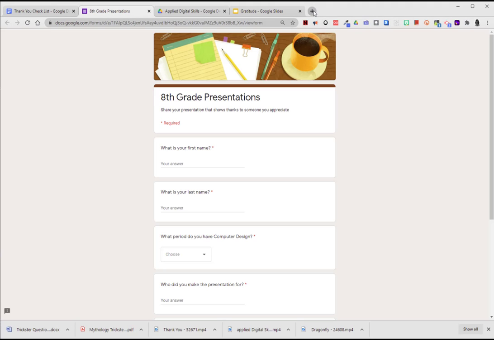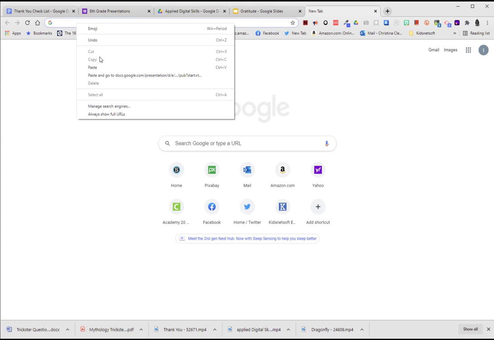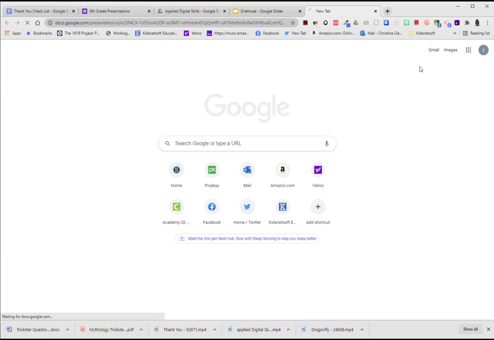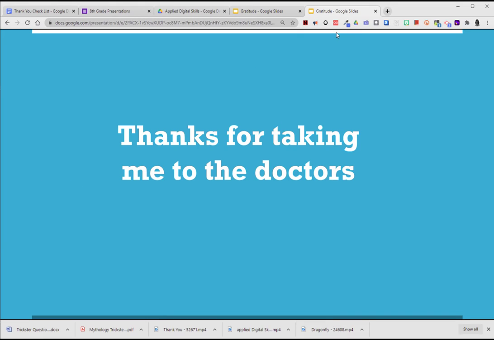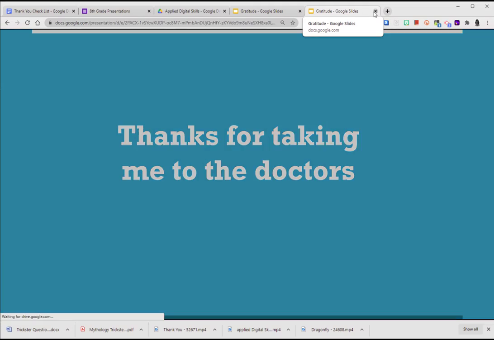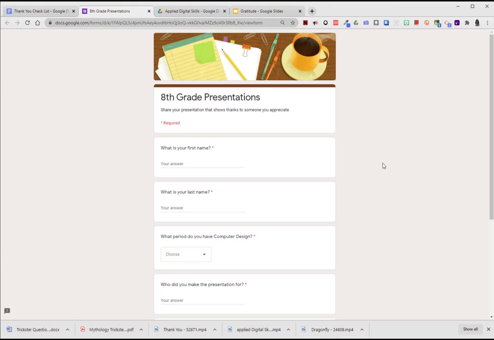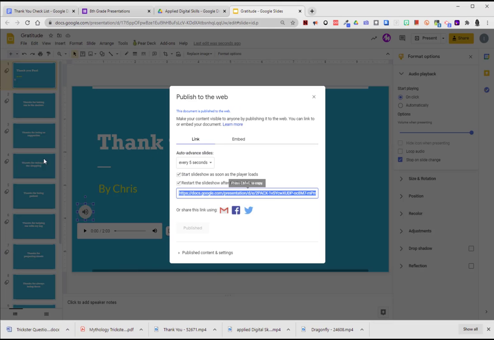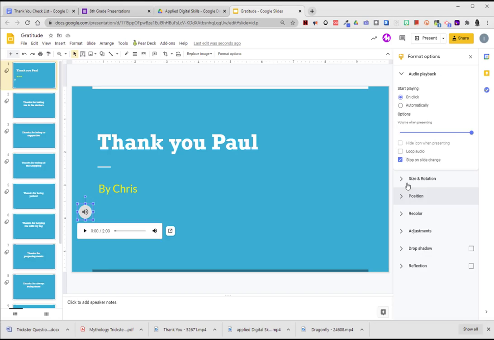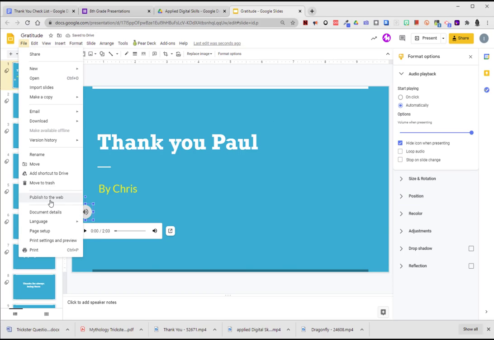But before I paste it, I'm going to make a new tab and I'm going to paste it and hit the Enter key and watch it. And it's not playing. I'm glad I checked it. I need to figure out why it's not playing, and I do need to hide that sound icon. So let's go back in and see what's going on. I have to choose the sound icon. I have to choose automatically, and I need to choose hide, and I'm going to deselect stop on the slide change. Now I will choose File, Publish to Web.